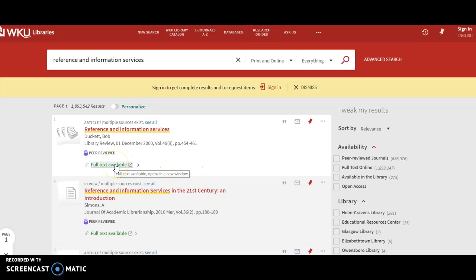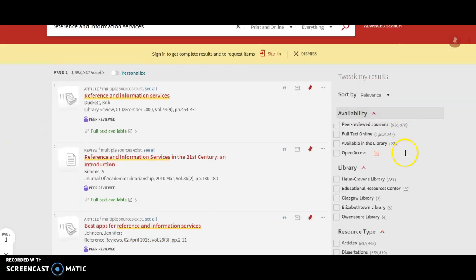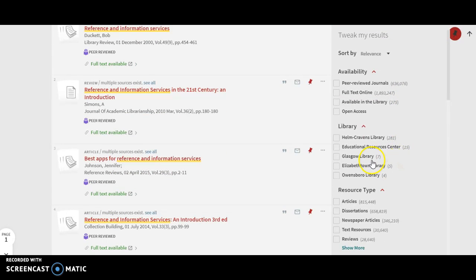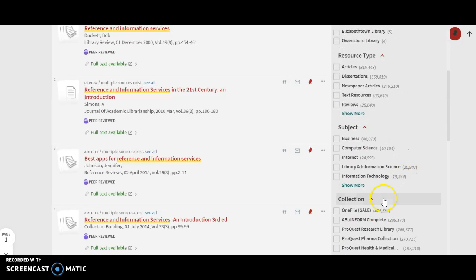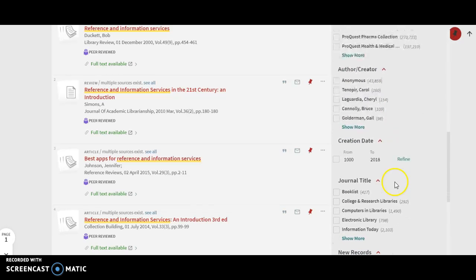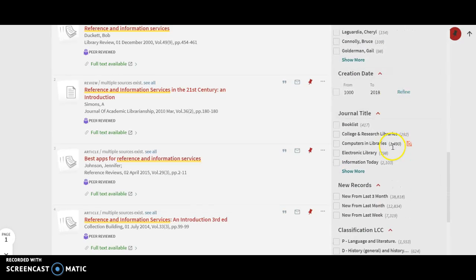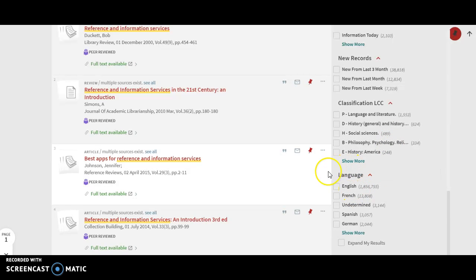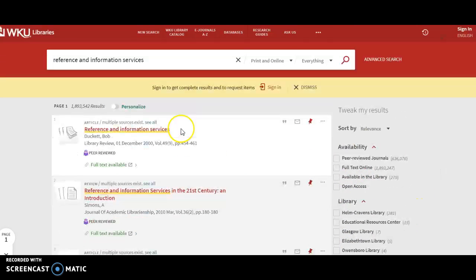It tells right here whether full text is available. On the right-hand side instead of the left-hand side, you can limit your resources. Right here is very important, so you can choose which libraries. You know, we have Helms Cravens, we have the Educational Resource Center, we have Glasgow Library, Elizabethtown Library, and Owensboro Library. You can also limit by collection, author and creator, creation date, journal title, and several others, such as language.